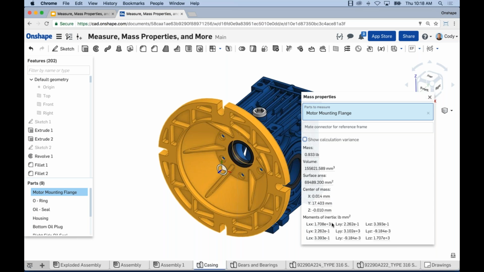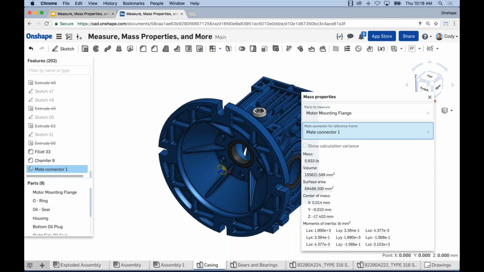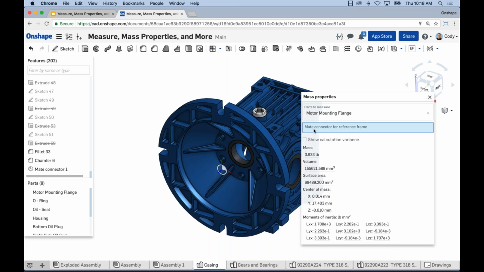Now, as I mentioned before, the moments of inertia is based on the centroid of the part, the default, and that may not necessarily be what you're looking for to define your moments of inertia by. So you can define a reference frame for a moment of inertia. You can see I have a mate connector here. Mate connector is just a simple way to define this is the orientation and position I want you to reference the moments of inertia by. Right? So just keep in mind that is an option. You can define that for your moments of inertia. Otherwise, it would be using the centroid.